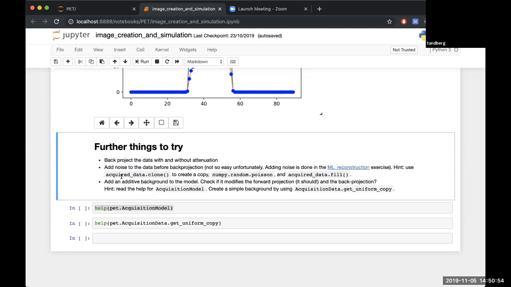So do you want to give those two aspects a go quickly? I might try doing it at the same time, and we'll see if we end up with the same answers.